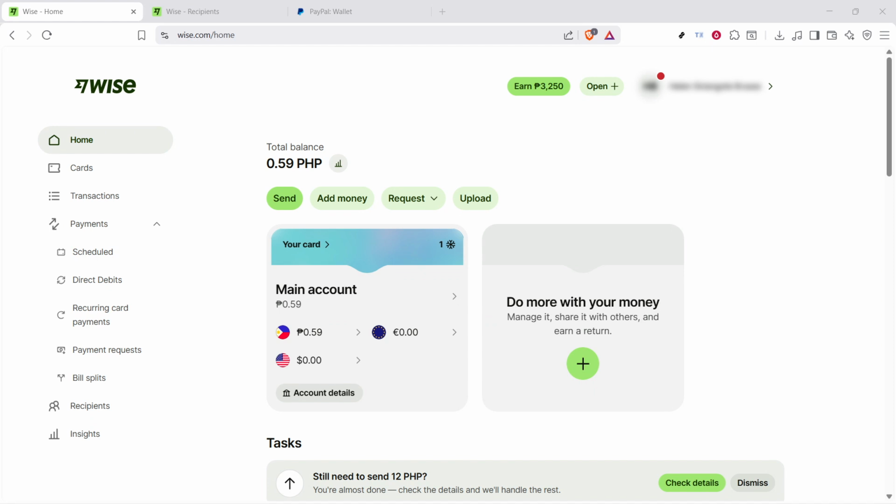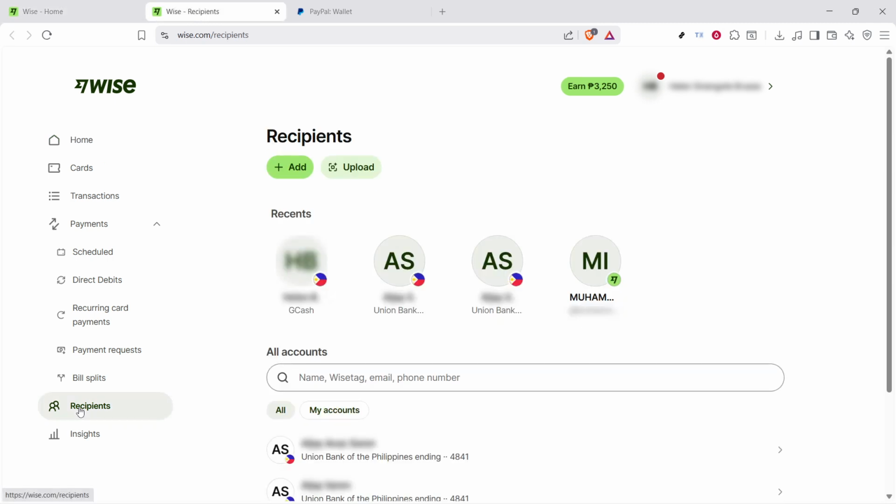To begin, go to the Wise homepage and make sure you're signed into your account. Once you're in, look for the recipient section. This is where Wise stores the people or accounts you may want to send money to. Click on recipients to open that area. From there, you'll start creating a new recipient.